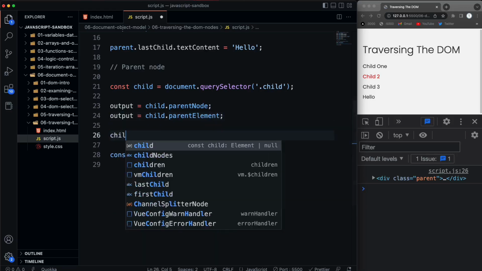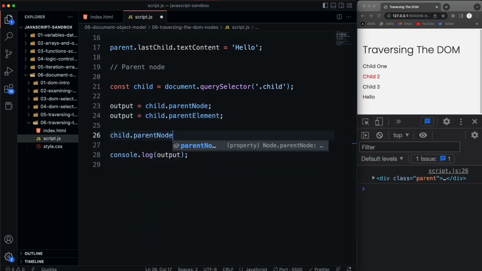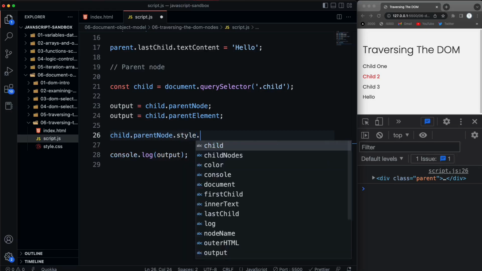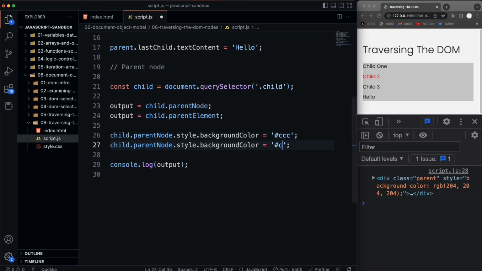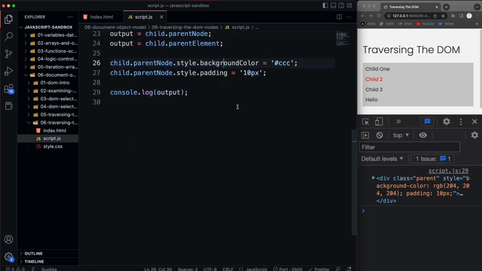And if I wanted to say child.parentNode.style.backgroundColor and set that to a hex value. Actually, let's do something a little darker. Yeah, so we could do that. All right, so that's pretty much it as far as accessing the parent, because there's only one parent node, right? When it comes to children, you have multiple children nodes.